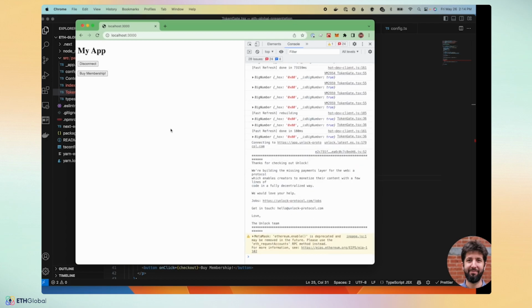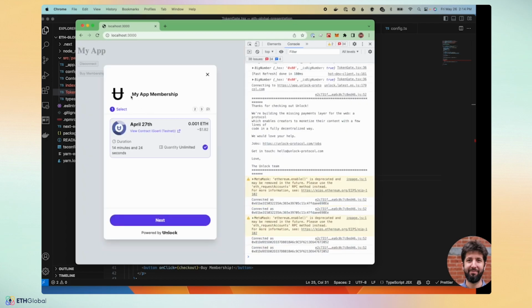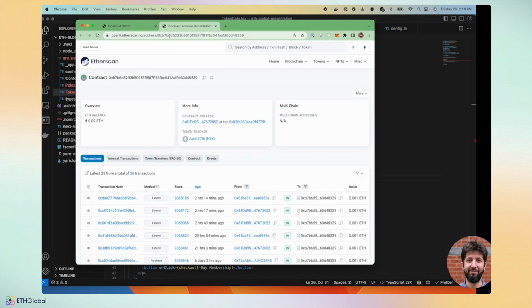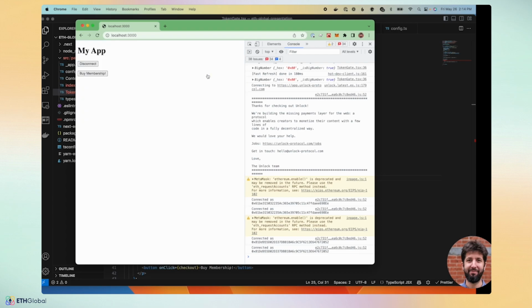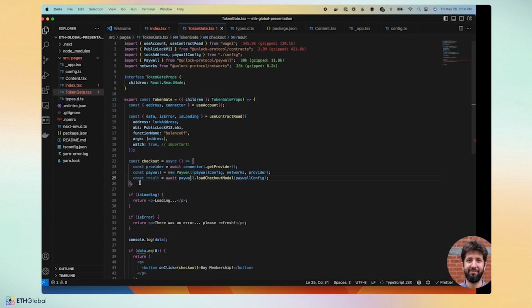It's going to load the checkout modal, and I have my app, the membership, and the smart contract that I'm using here at the address that I've specified earlier. You can verify this is the right address here. So this is all great, but let's actually go look at the rest. If I close, nothing happens here, which is what's expected.